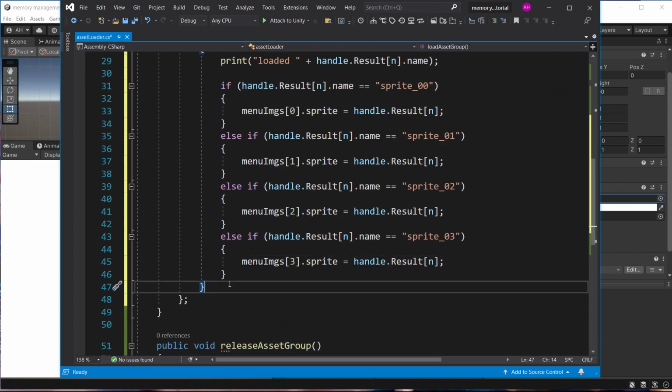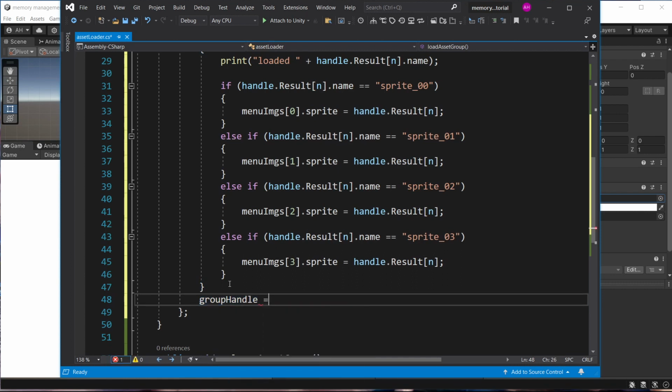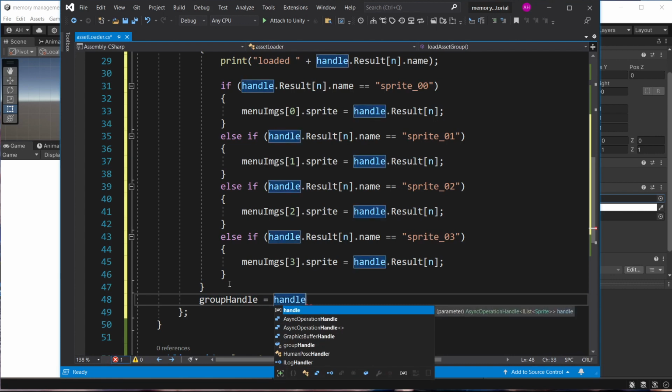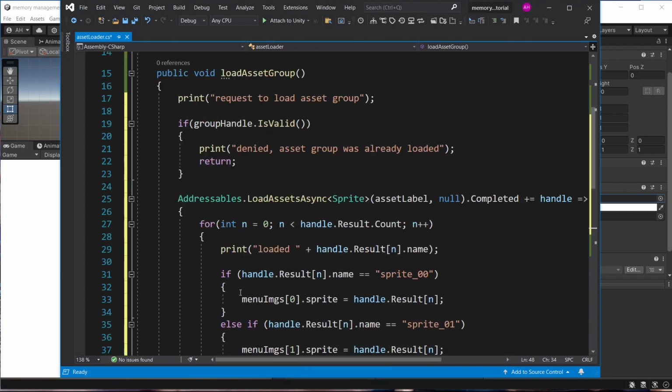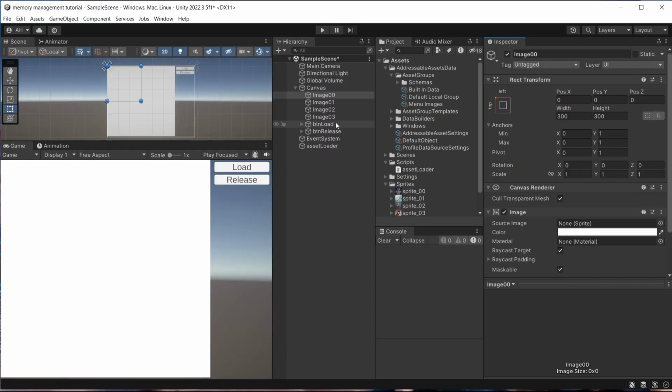And then at the bottom of this, I'm going to put groupHandle equals handle. So now group handle is valid. It just became valid now that it exists. So group is now valid. And save. Since it's valid, it will not be able to do it twice in a row, because that would probably cause it to crash or something.